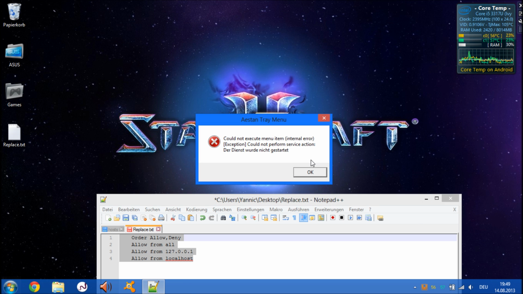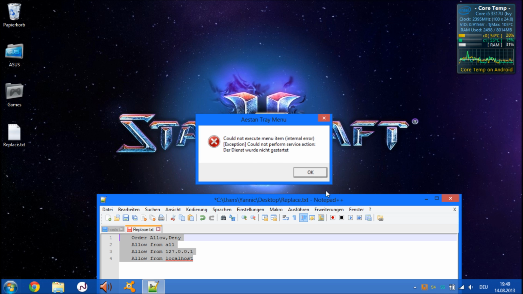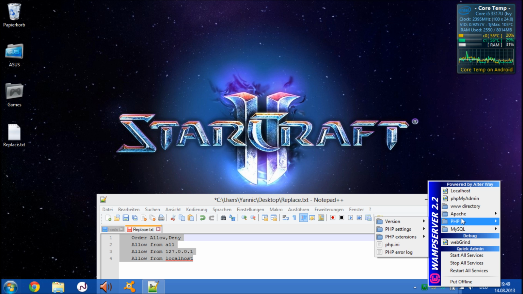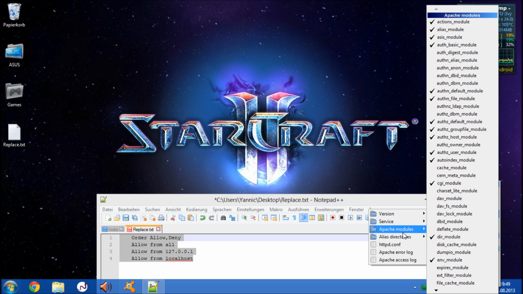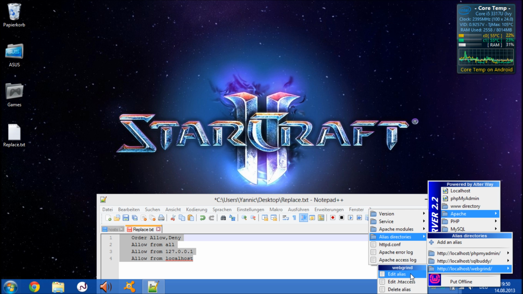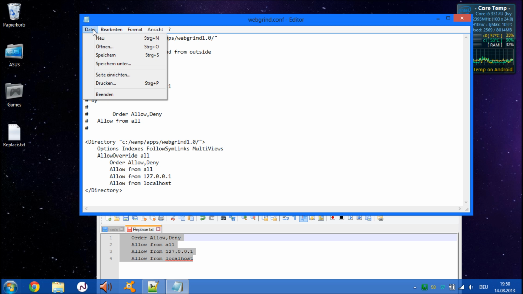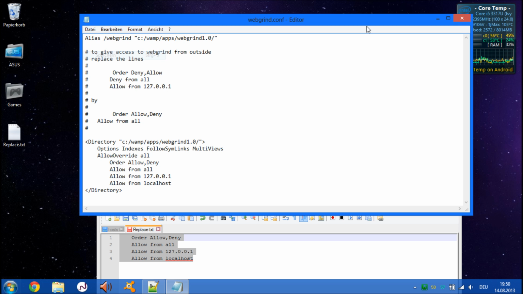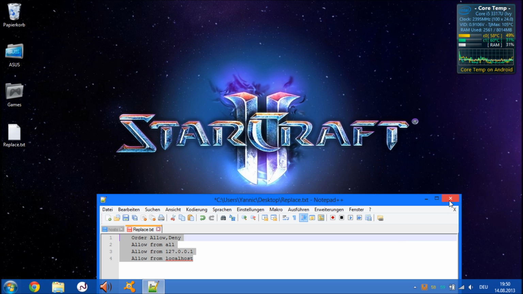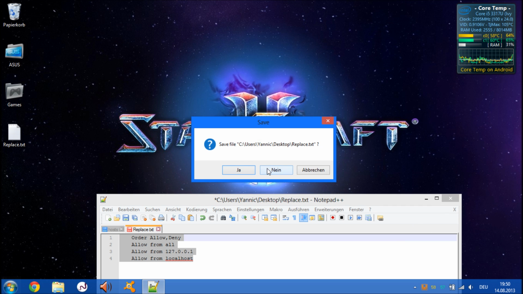Save, exit. And that is what's coming up. Just don't care about it. Click OK. Go to alias again and do the same for WebGrind. Replace. Allow, allow, allow. Order, allow, deny. And save it. I just press Ctrl+S to save so I don't have to go up on File and click on Save. There. And that should already fix everything.